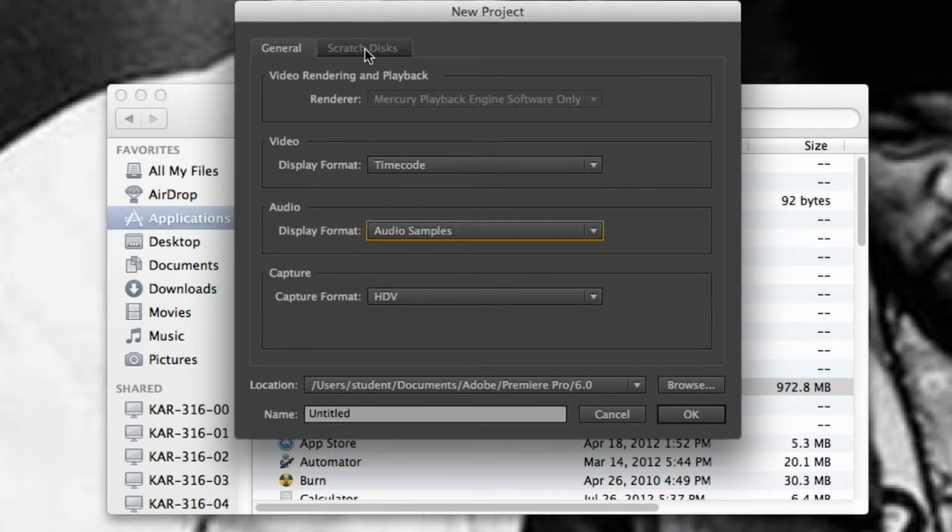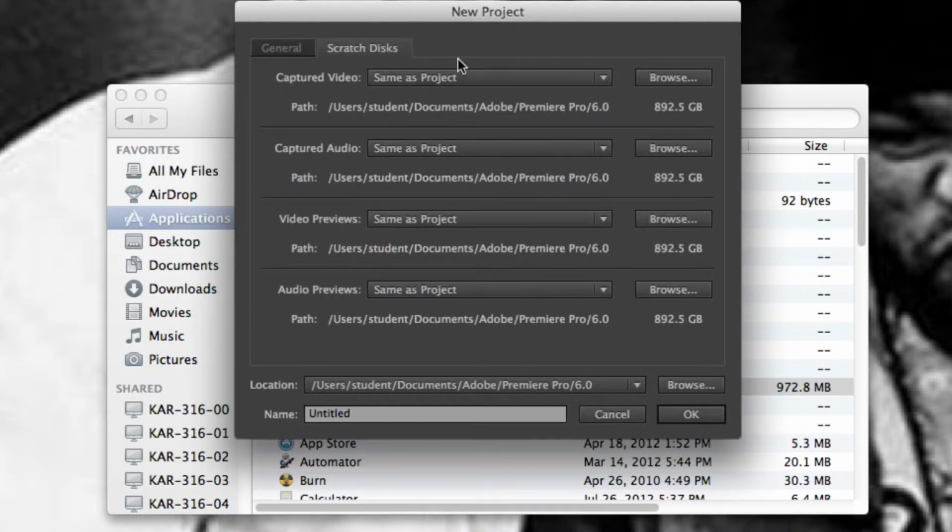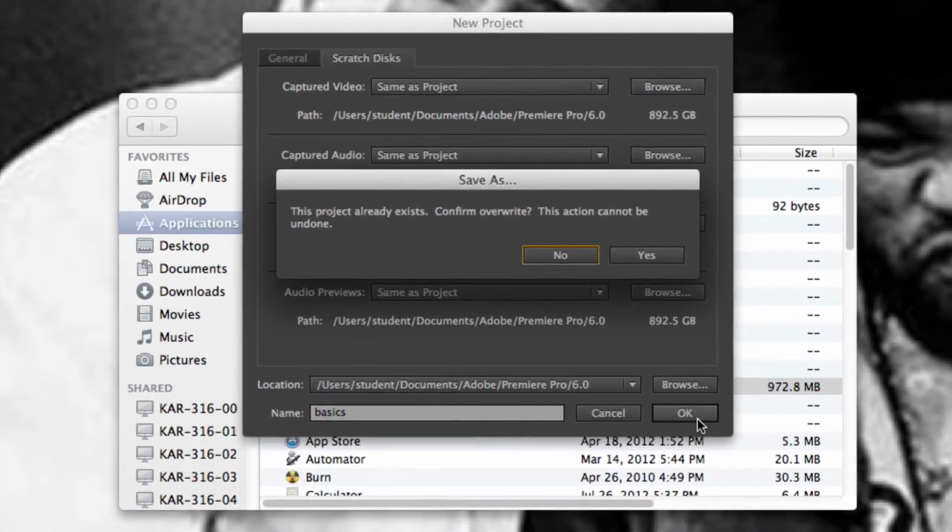And the scratch disk is just like Final Cut 7. If you're using an external hard drive and going between different computers, you want to save everything to your hard drive in the same place so that all the files are there when you try and reopen it. But we're just going to leave it on the desktop. I'll just call this Basics, and then to open it, you just click OK.